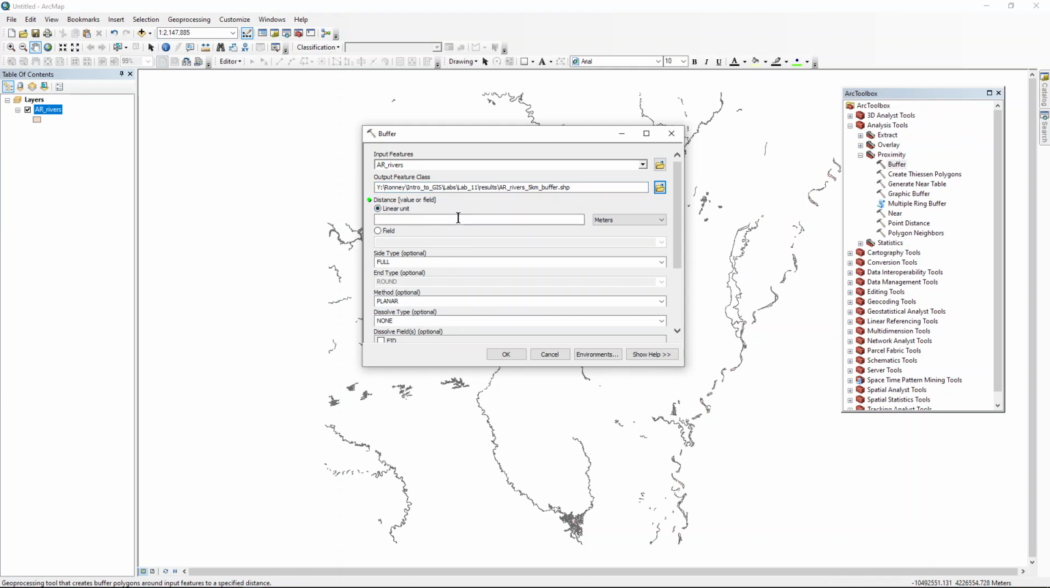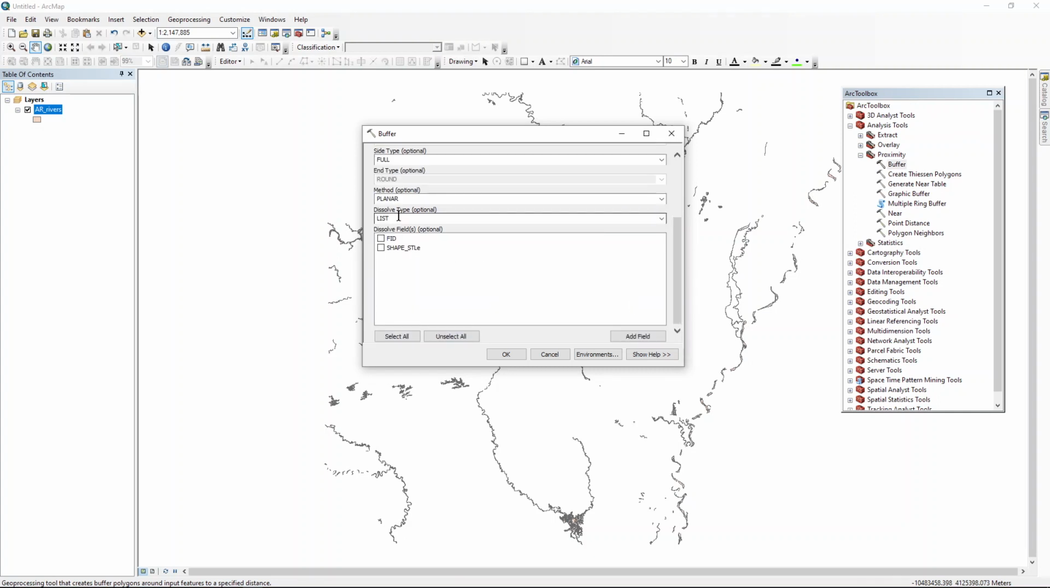For the linear unit, we're going to type in 5,000. Make sure this is meters. You don't need to change the side type. That's not a big deal. Make sure that your dissolve type is changed to all.